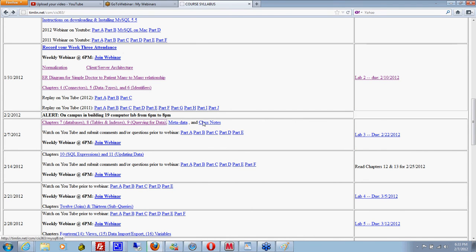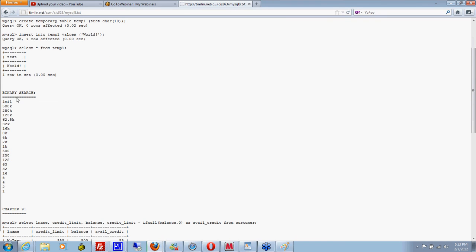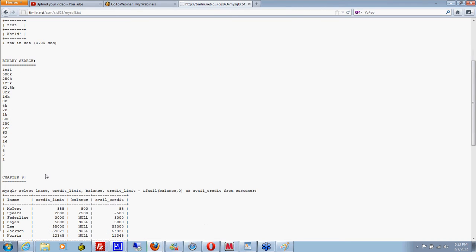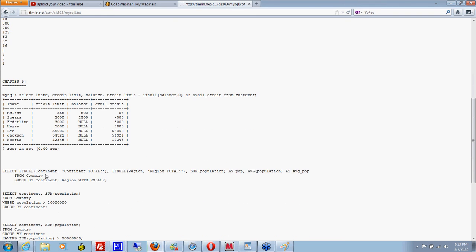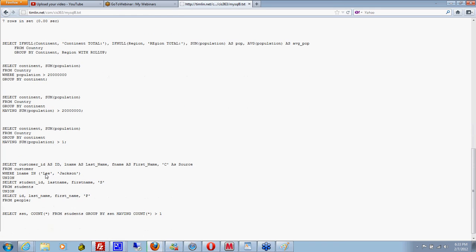Let's look at class notes from last year. So here's another example of the binary search. Notice the list gets cut in half every time. That's kind of something that's important to understand, and that's why indexes make everything faster. Here are some SQL examples you can try. Copy and paste them.